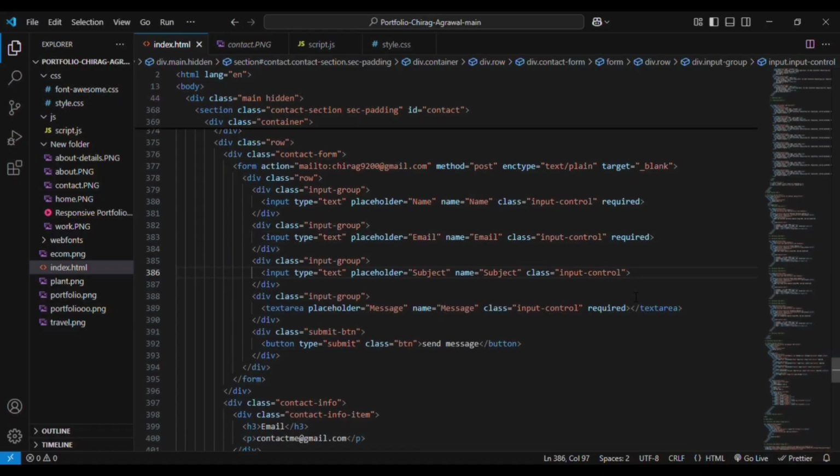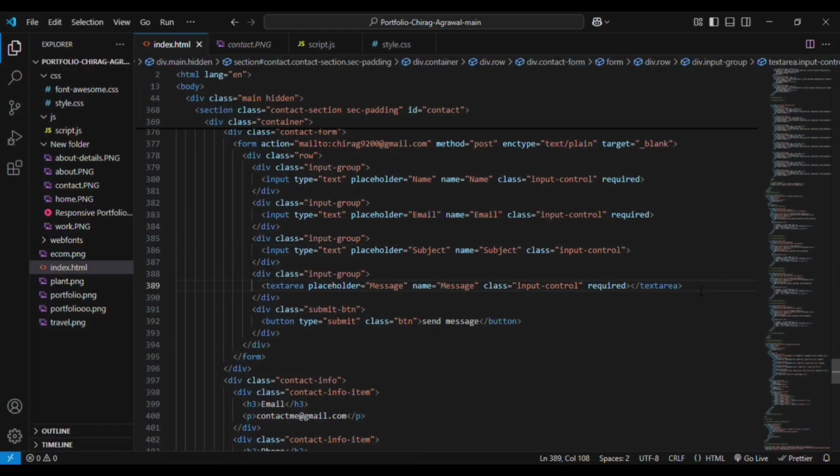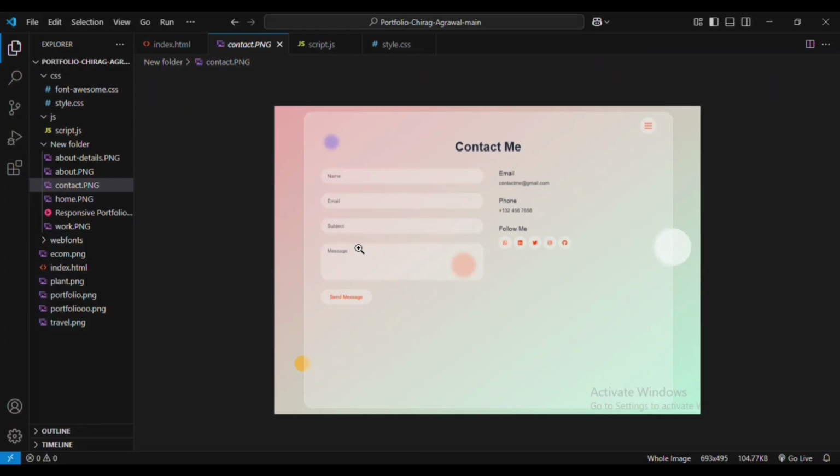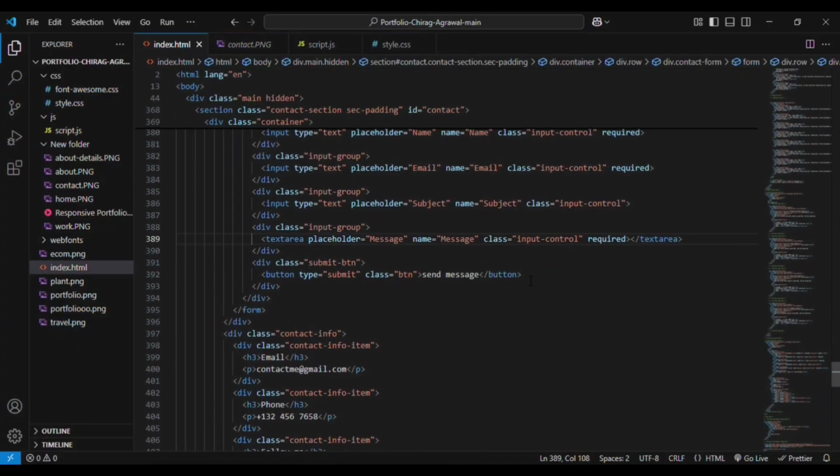We are also creating a textarea. Whenever you want to give more space for the user to type more data, we use a textarea. It creates more space than the normal input values, and you can also increase its size. Then we have a send message button with class btn.